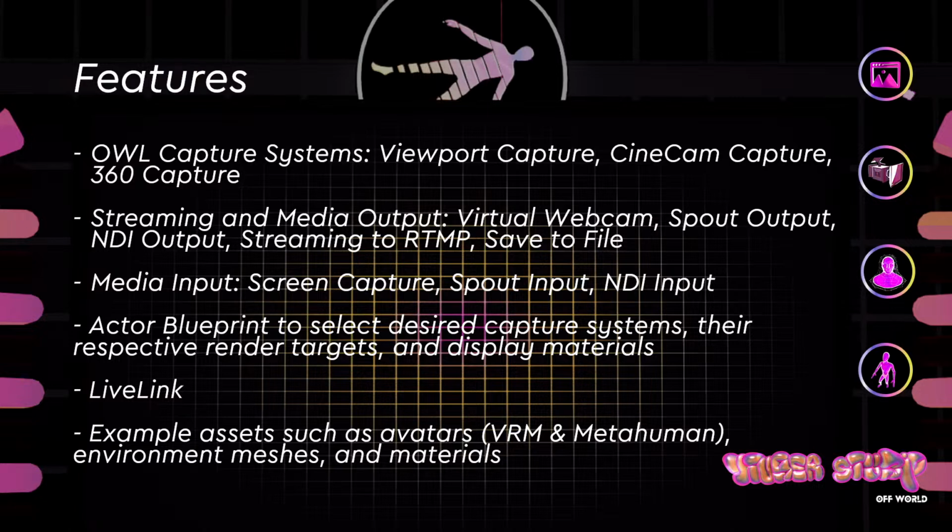We also have media input, so screen capture, Spout, and NDI streaming input. More importantly, we've built this actor blueprint which acts as a controller for you to select the desired capture systems and their respective render targets and display materials. With this project, we also have Live Link activated, and we've supported the project with a lot of example assets created by Jasper, myself, and Natalia. So we've got avatars, environment meshes, and materials for you to quickly create your own studio.